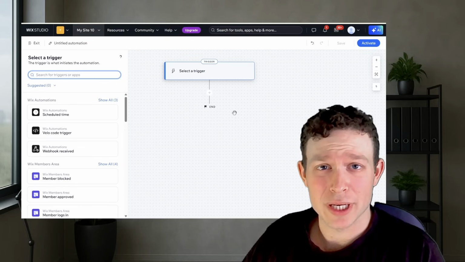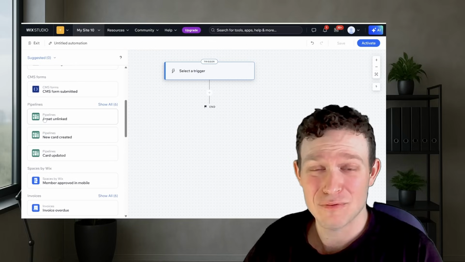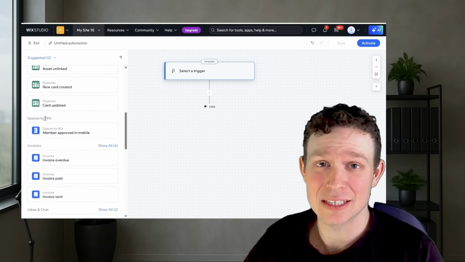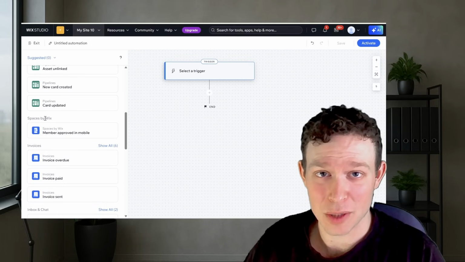So you want to use Wix Automations and you're scrolling through the list of triggers here, but you can't find that specific one that you need in order to set off the chain of actions that will fire the automation.